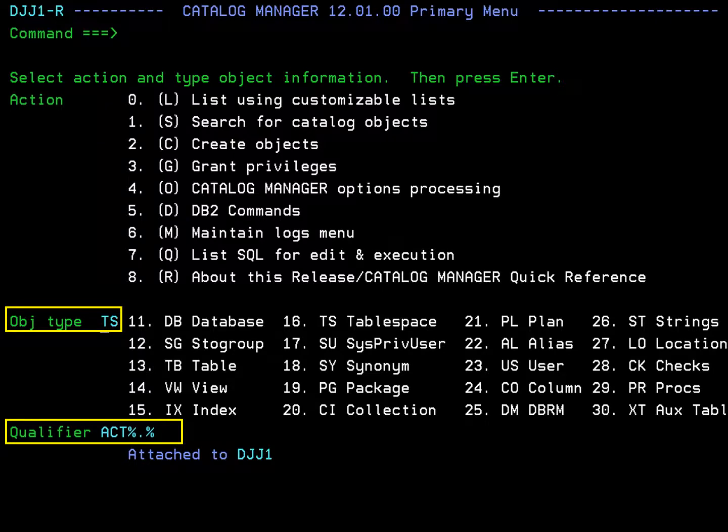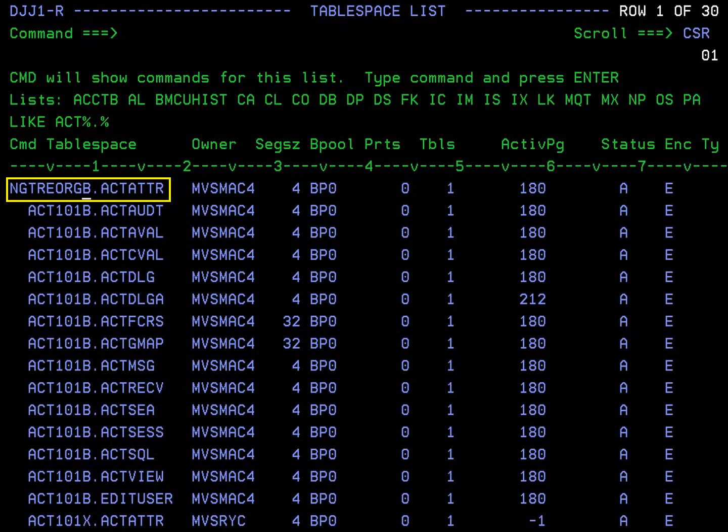Next, we'll save a utility profile into the dataset. To do this, we'll need to generate a tablespace list. For the example, we will be using NGT reorg. Type NGT reorg next to a tablespace and press Enter.